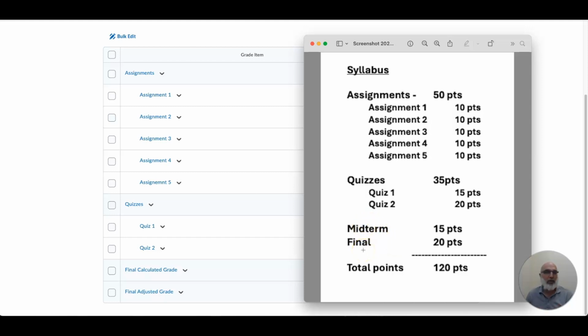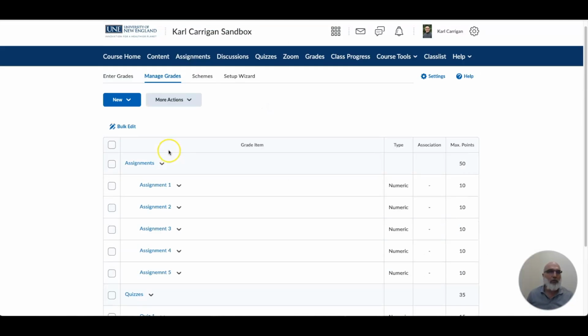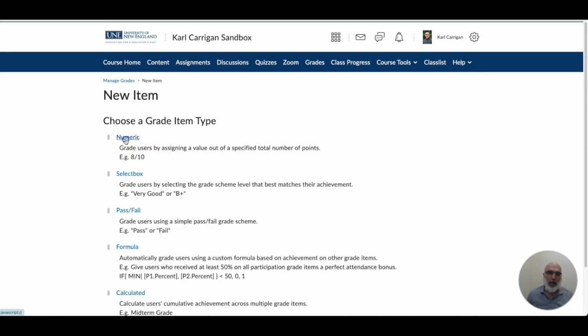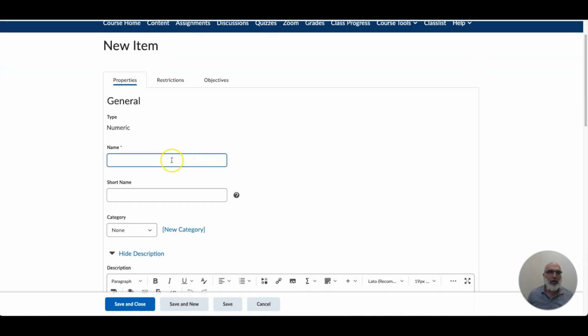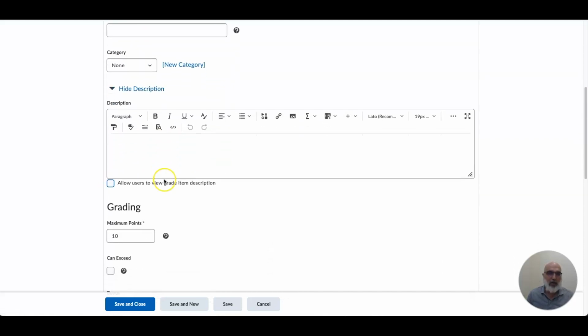There's no need to put them in an additional category. If you want to do a test category, I suppose you could, but you can make them individual items. So what I would do then is I am just going to move up to the top, go to a new item, and again, it's going to be numeric, and it's going to be midterm, and it does not have a category, so I'll leave that at none.